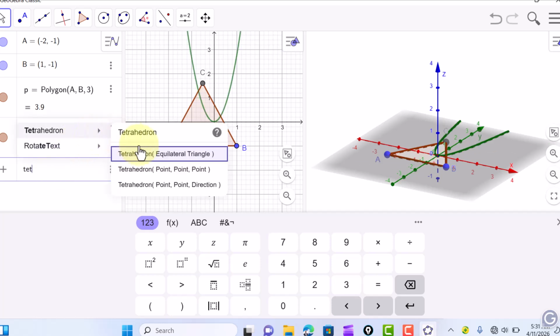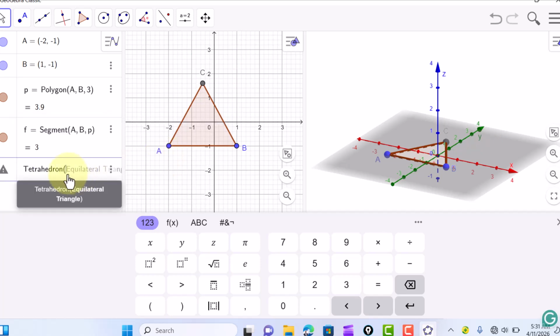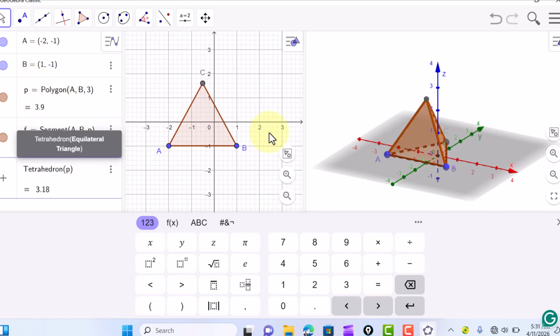See, tetrahedron is out. So you click on this. By the time you click on this, it's telling you to put the name of the equilateral triangle. So the name is P. As you put your P, you can see the shape has appeared. So this is your tetrahedron.